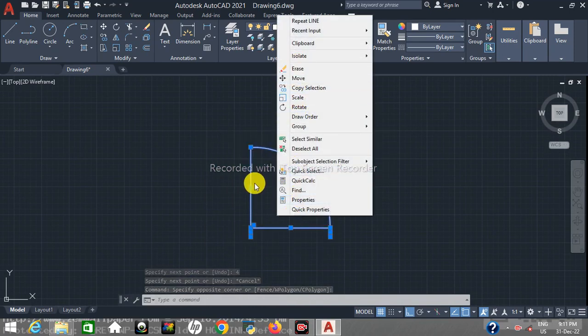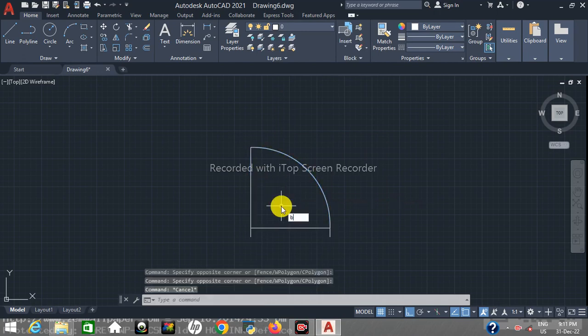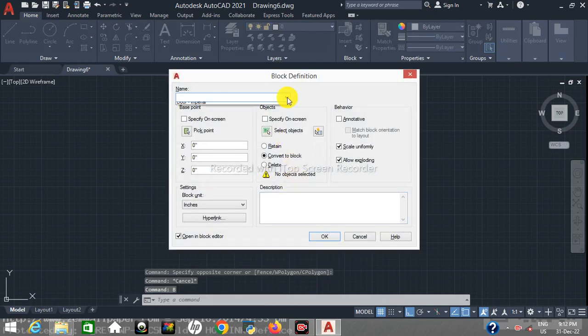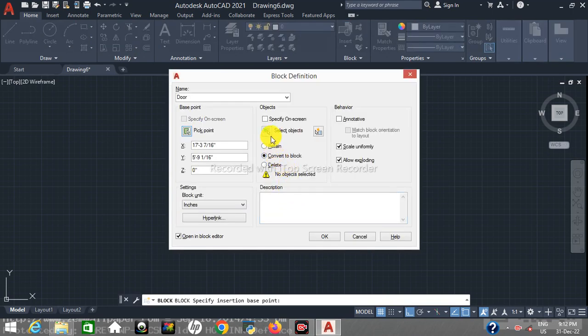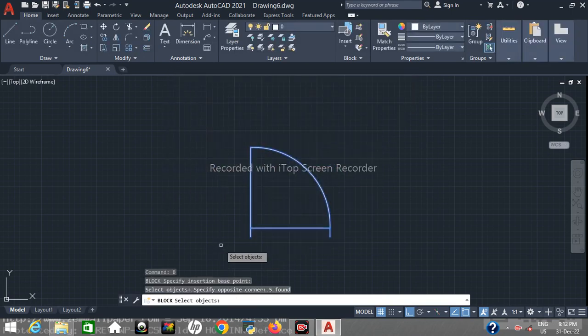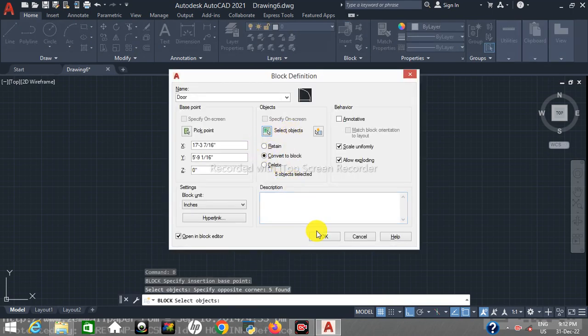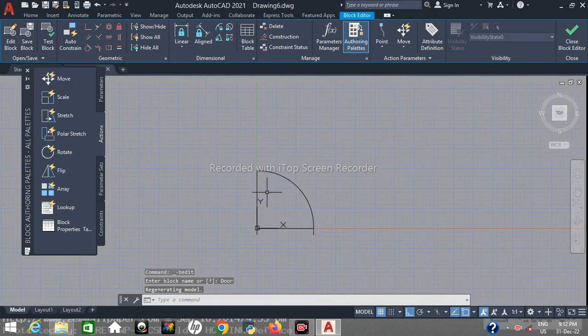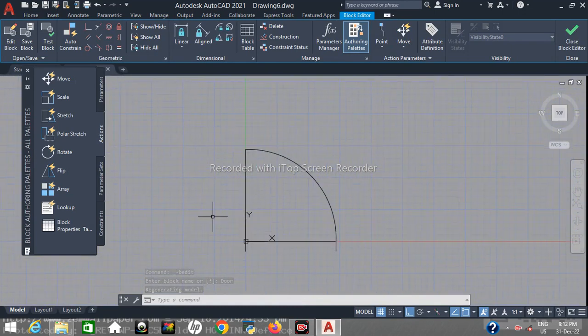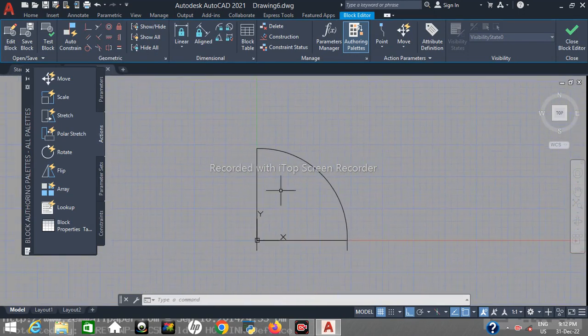Let us make it a block. So for creating a block, the block dialog box will come over here. We will define the block properties like the pick point, the base point will be here. Objects, these are the objects which we need for the block, and then all these things are okay. Select OK. Then we will go to the block editor.